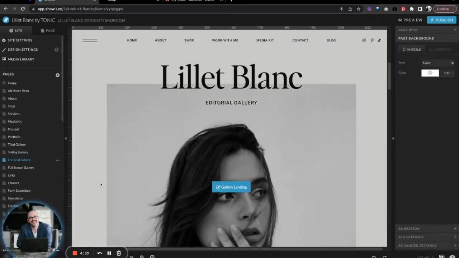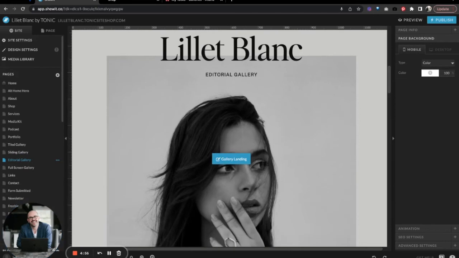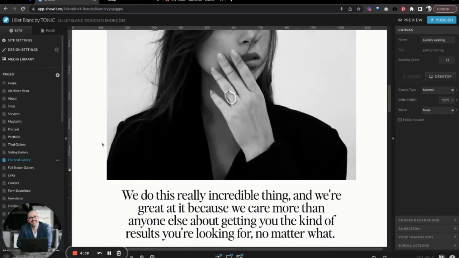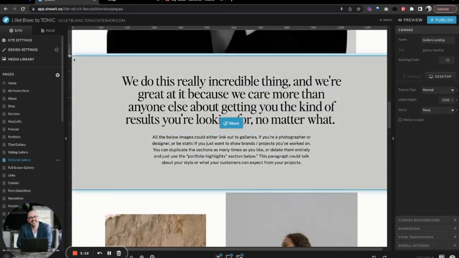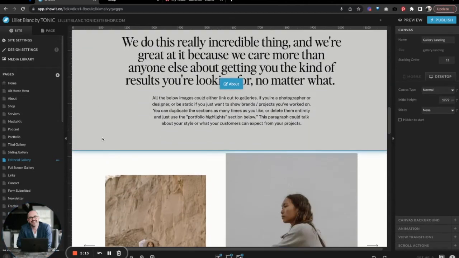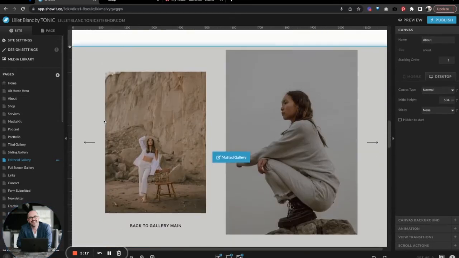Next up, we have the editorial gallery. This is one of my favorites. Big, high impact image here, and then a great sort of introduction of maybe what this project was. Just a great way for you to introduce a little bit of copy, and that gives it a little bit of visual interest as well.